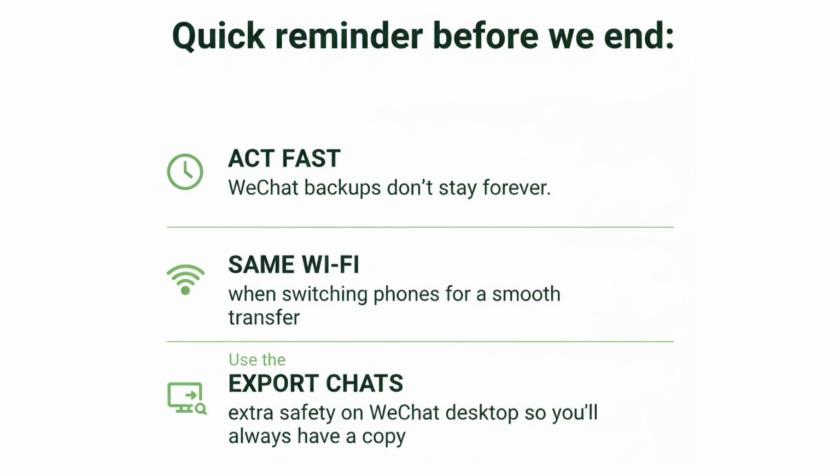Tip 3. For extra safety, you can also export important chats as files using WeChat's desktop version. That way, you'll always have a copy even outside of the app.